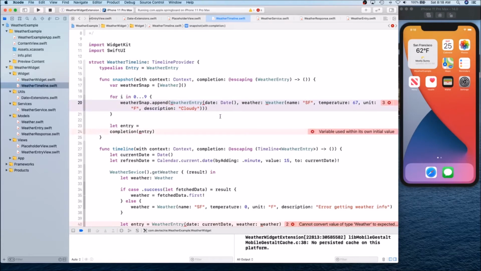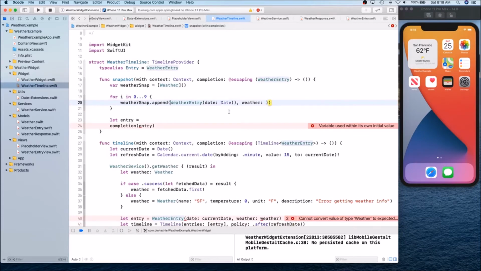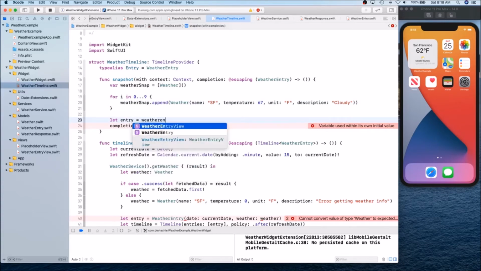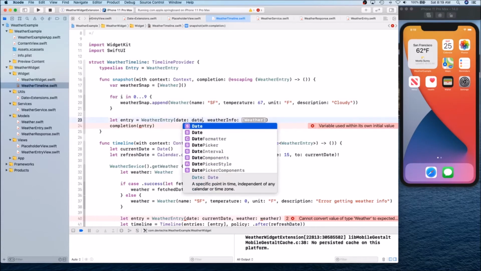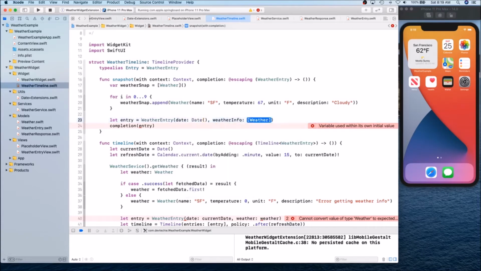Now that is a weather entry. We don't need weather entry, we just need the weather. So about 10 weather dummy records, and then for our entry we're going to say weather entry, and it takes date, so we're still going to supply our current date for that, and this takes the weather array which we already created with weather snap, so we can just supply that, and completion is still going to return that entry.